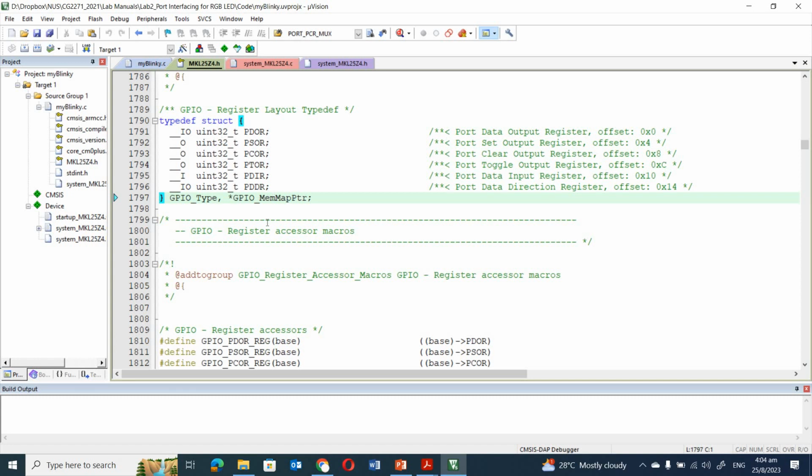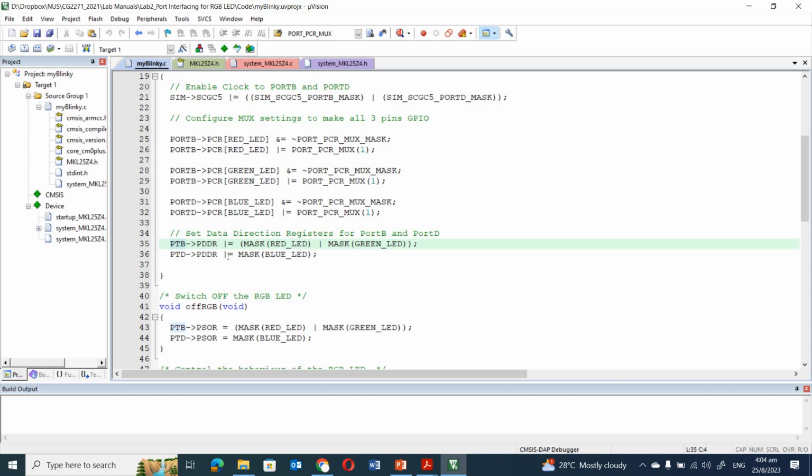When I want to configure the various port registers in terms of data direction, input, output, and setting the pin, clearing the pin, I use PTB. For the PCR register, I use port B, port D. I hope this helps to clarify.